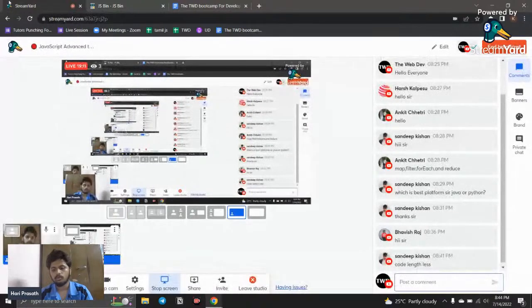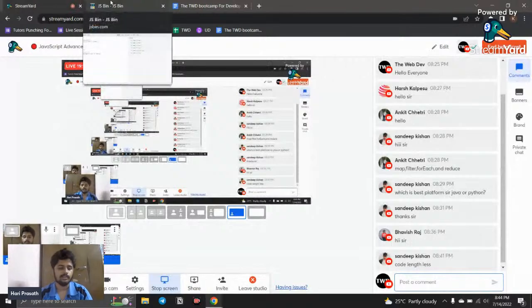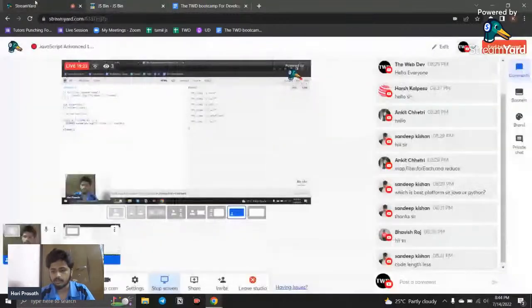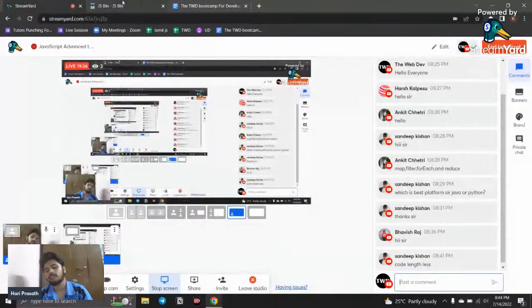Okay, so the code length is less. Yes, I understand: syntactic sugar is reduced, right? Arrow function, right? Sandeep says arrow function. That is what it does.